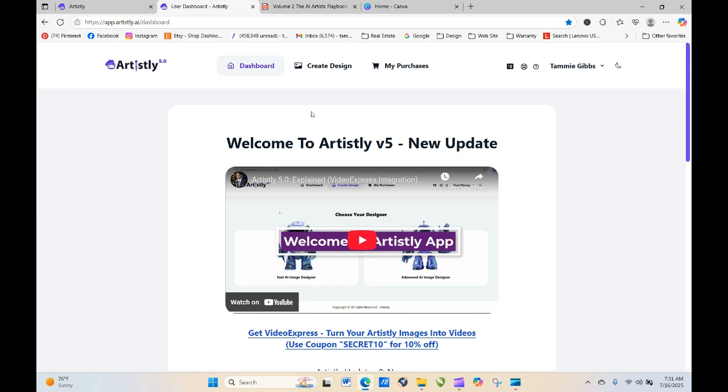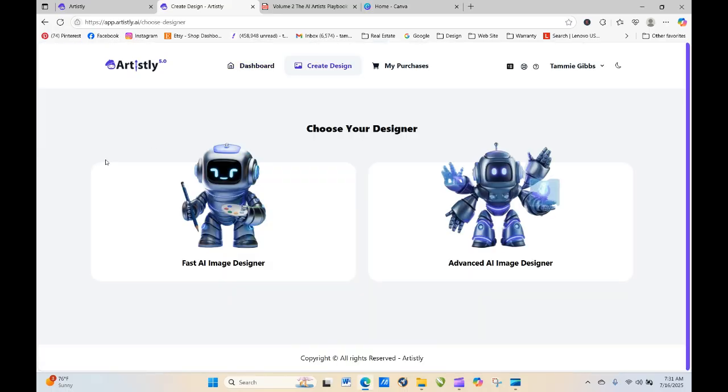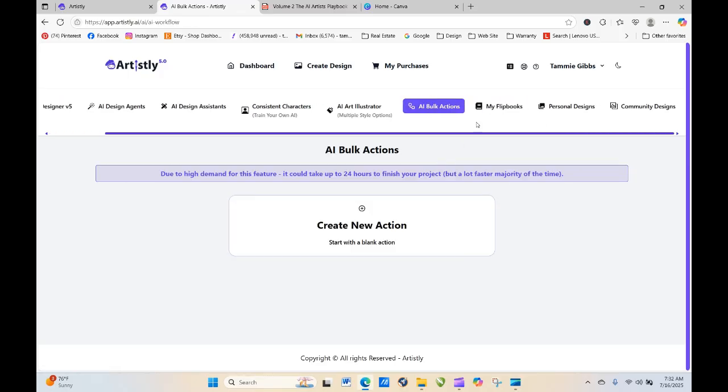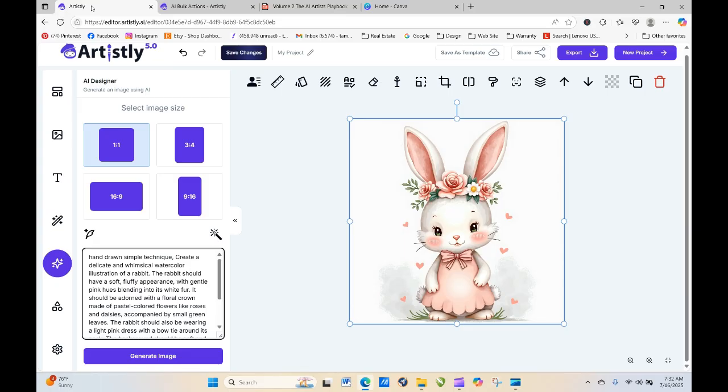So this is, of course, the dashboard for Artistly 5, which is where we're going to be working. And I've already got a pack of clip art produced, but I am going to go in and show you how I worked with that particular image prompt inside Artistly. We're going to be doing something different today, and actually I'm going to go into the number one designer, the fast designer, just because the bulk actions are here. So I'm just going to leave that there. I've already got another instance over here.